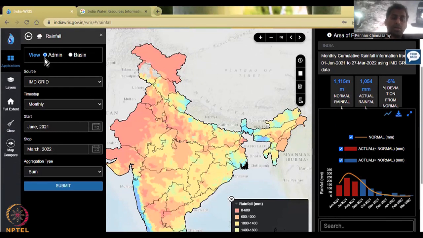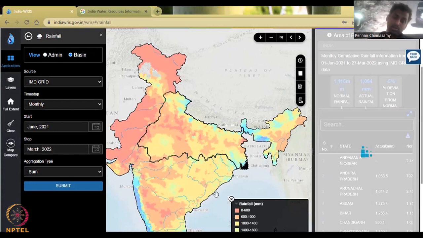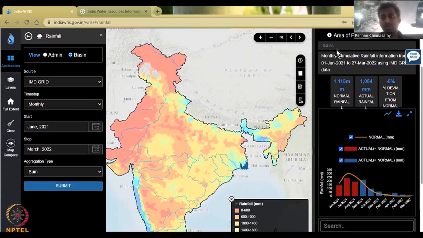Okay, so admin layer is the boundaries, the small lines that you see. If suppose you don't want to see the admin boundary, you want the basin boundary, you can click the basin and the admin will go off. And now all this would be at a basin level. So I'm going to click one particular basin and it will populate. The map is still focused on India. You can see the rainfall data, but I'm going to click on one basin.